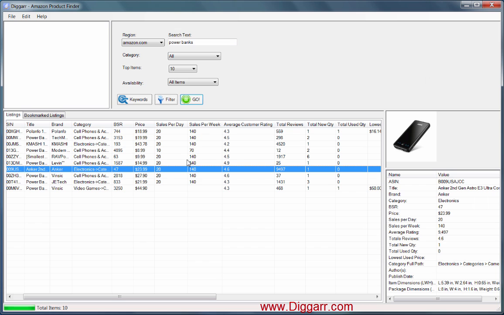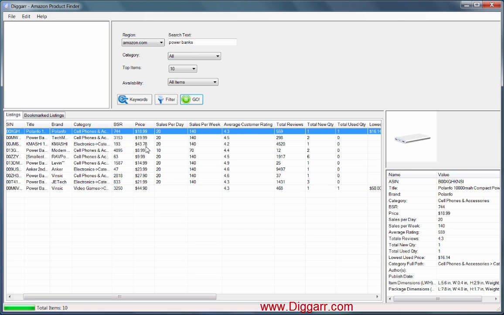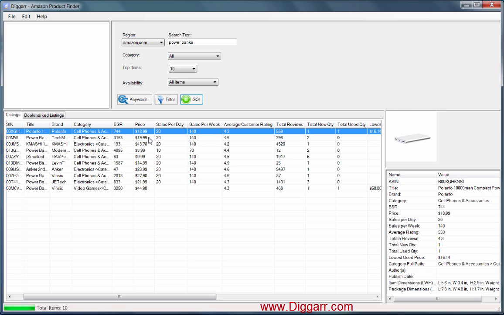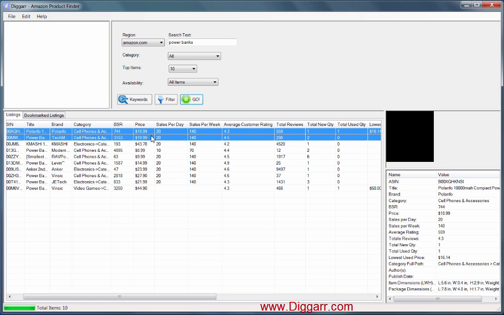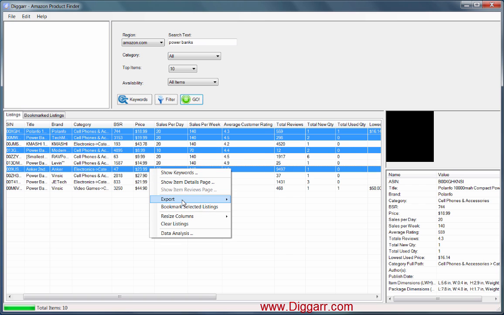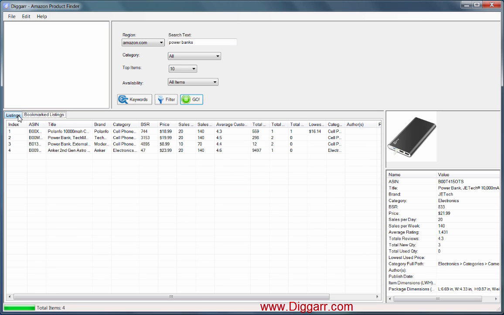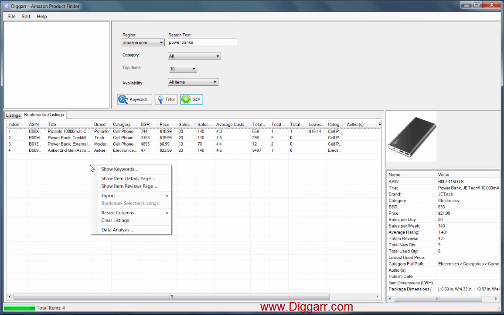All right. Another really good feature is that if you want to keep a couple of these items around, you can bookmark them. You can just control click to select, right click, and then say bookmark selected listings. When you do that, it'll go into the tab called bookmark listings, right? So you see this, and you won't lose these unless you right click and say clear, right?